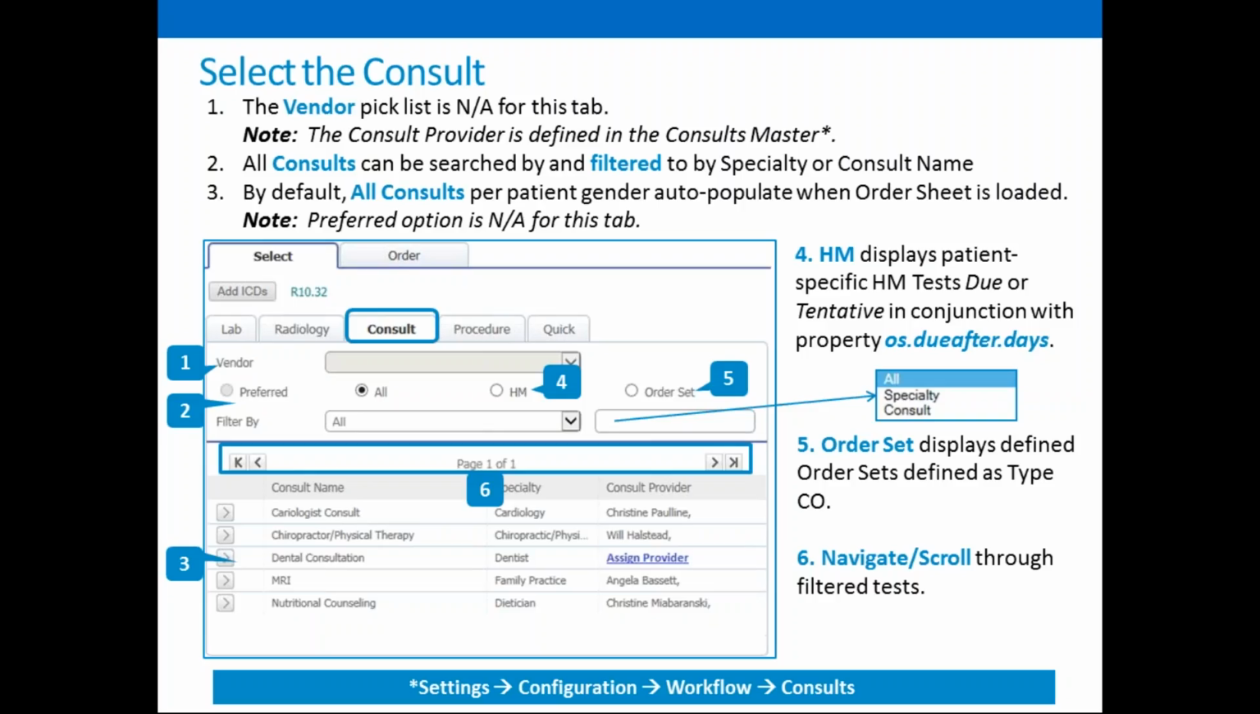So there are no vendors applicable, so that option would be grayed out. We currently do not have a preferred consultation list, so it will default to all. And then notice at the bottom, based on your consult setup, there is a master file under Configuration Workflow Consults that you build your consultations that you order. When you build those referrals or those consultations, you have the ability of assigning a specialty and or a default physician or care center where you prefer to send the patient. Now, again, that is just going to be by default. It can be changed before you complete the order.